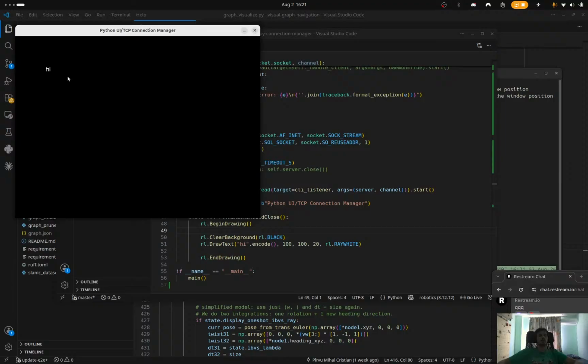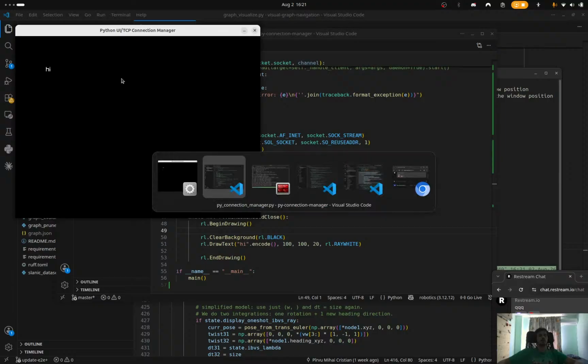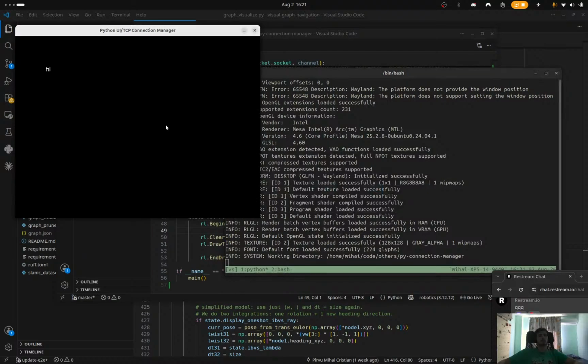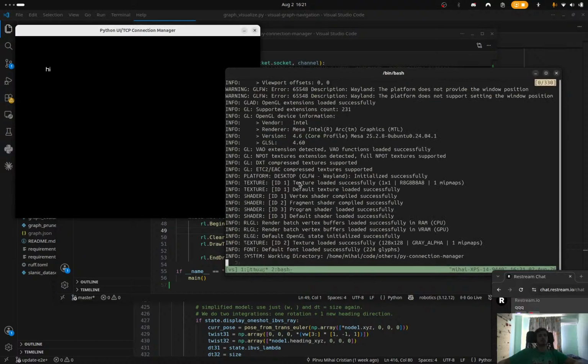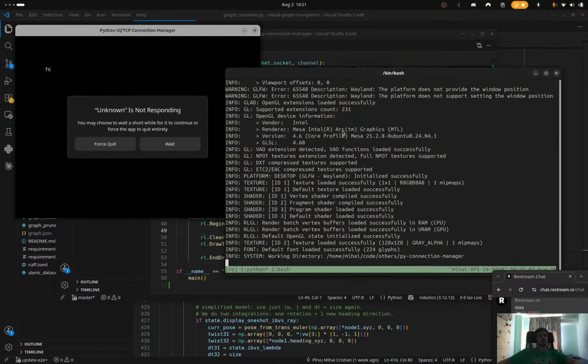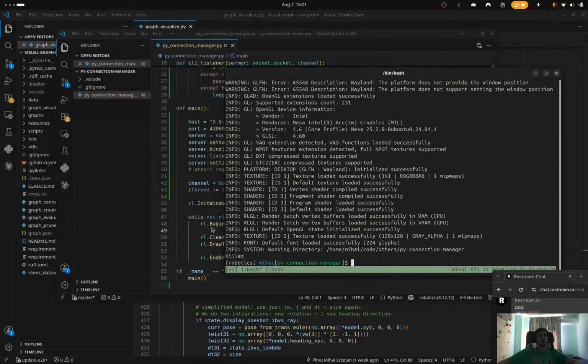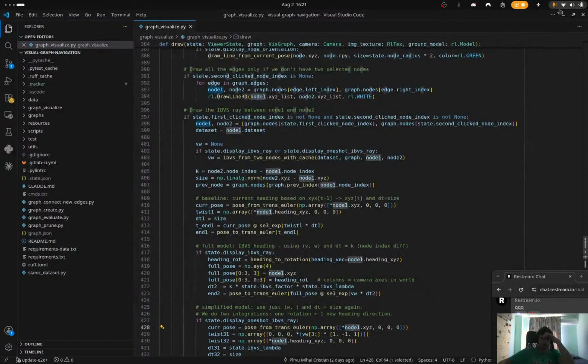Why is this not working? Hmm. You see, it breaks for no reason actually.